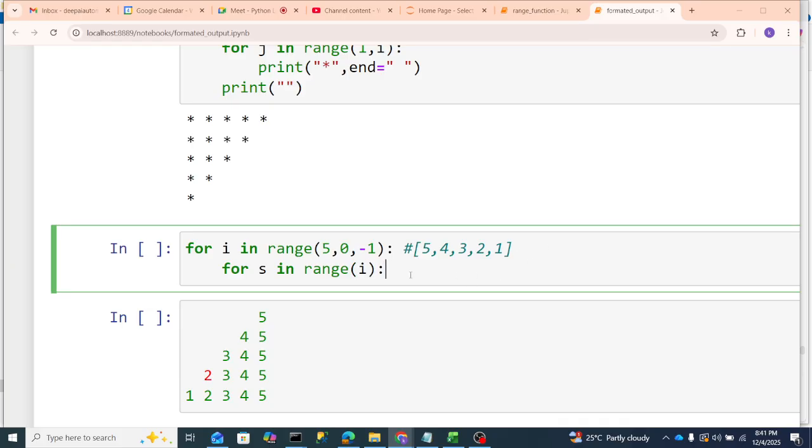how many values would it generate for the first iteration, when I is equal to 5? 5. What are the numbers? 0, 1, 2, 3, 4. How many values are you getting? 5 values. But how many spaces do we want? We want 4 spaces.